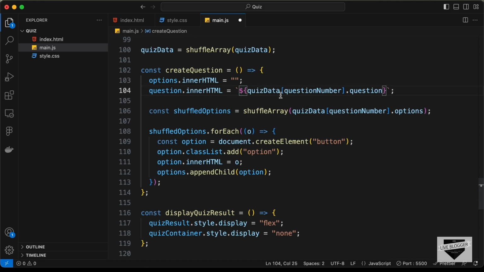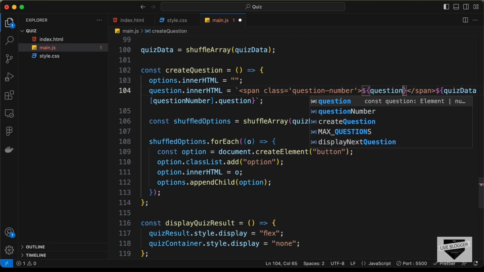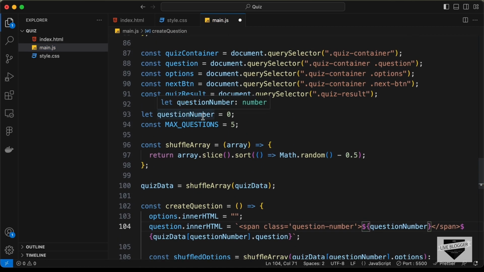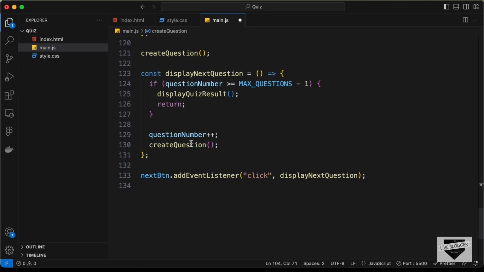So here before the question, let's create a span, and let's also give it a class of question number, and let's close the span over here. And here in this span, let's add the question number. So let's type $ curly braces, and here let's type question number. So here we can see we have this variable called question number, and it starts from 0, and every time we click on the next button, it increments by 1.